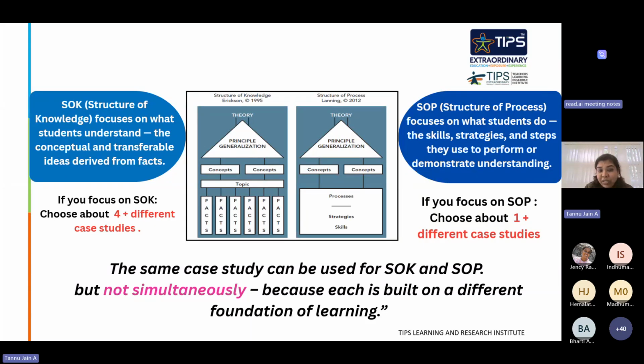I will choose the case study if it is a heavily fact-driven unit where facts are very, very important. Then I have to choose, at a time within the classroom, 4 plus different types of case studies. For example, you have one line of inquiry. To teach that line of inquiry, I choose at least 4 to 5 different types of case studies, which students have to explore to reach the final understanding which they're trying to achieve.